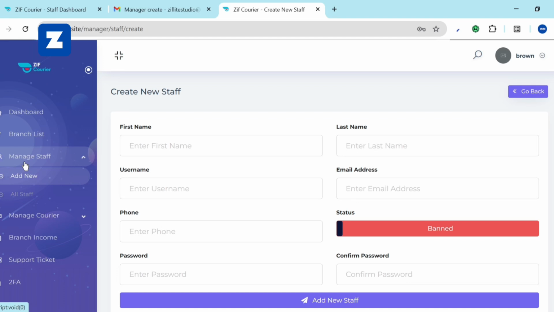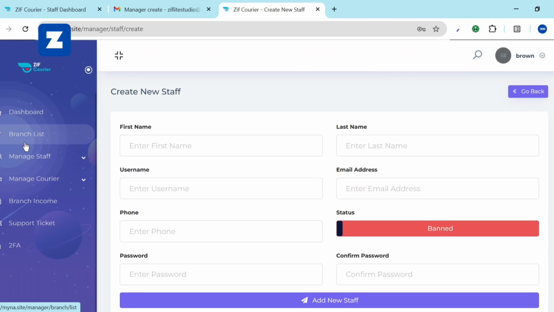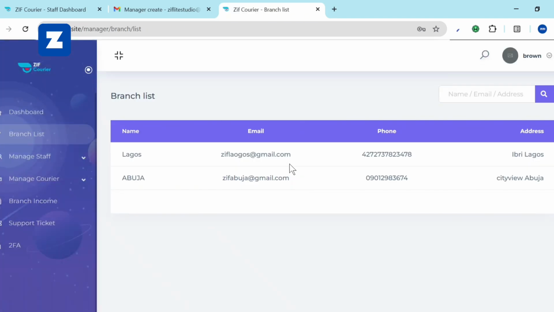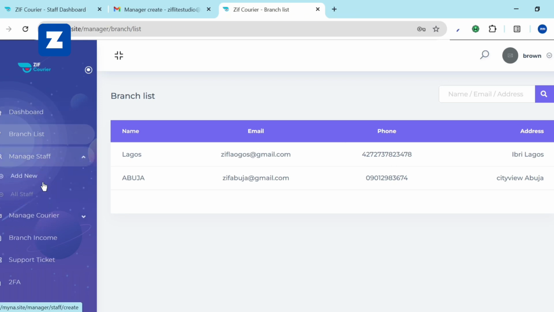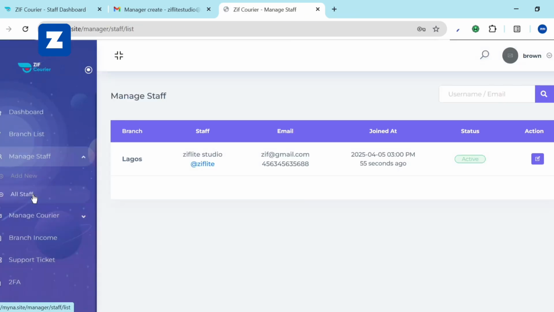Now, the next thing I want to do. So what can the branch manager do? The branch manager can see all of the staff, right? He could see the branch list, but he cannot add any branch. He can only see the branch list. What he can add is new staff, and see all of his staff. He cannot see the staff of other managers or other branches.